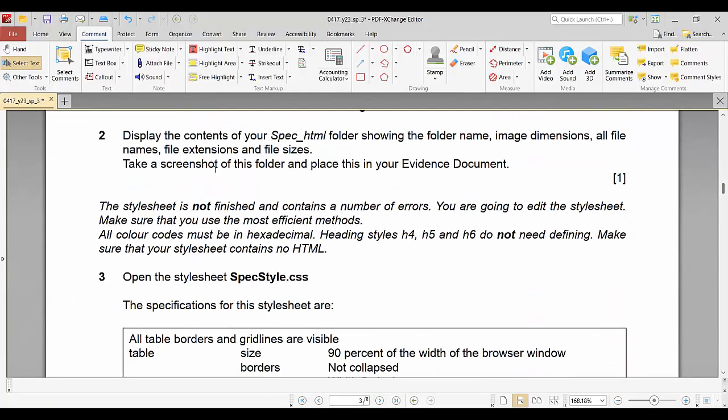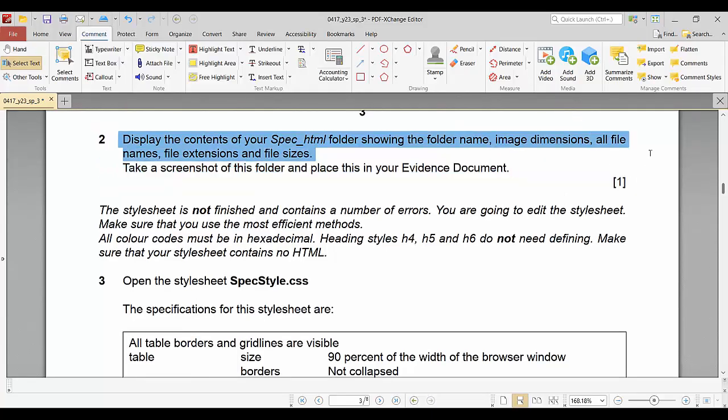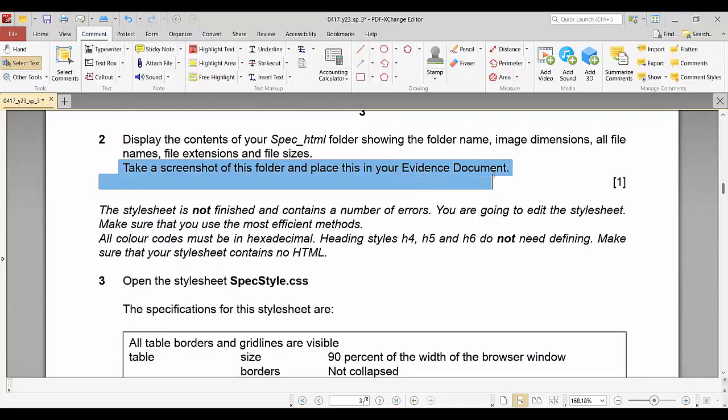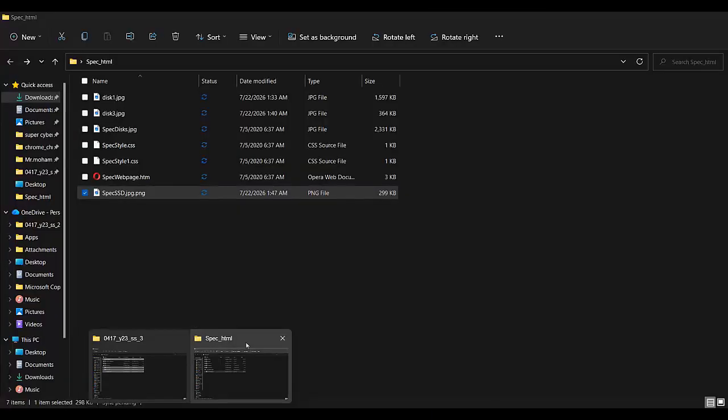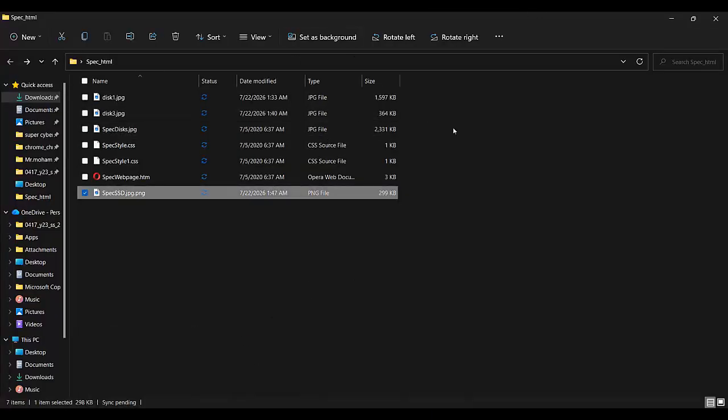Now moving to question 2: display the content of your SP HTML folder, showing the folder name, the image dimension, all file names, extensions, and the file size. And take a screenshot of this folder and paste it in your evidence document. So simply, I have to make some edits to my folder. We call it file management. It has a lot of details, as you may have noticed before inside the syllabus. So I'm not going to take all the details. I'm going to show you how to edit the folder.